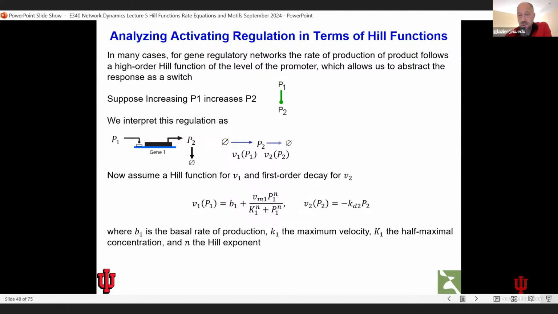And so it's usually useful to explore what the effect of that basal transcription rate is on your dynamical system. We'll normally assume first order decay kinetics. V2, the decay of P2, is just proportional to the decay rate times P2.